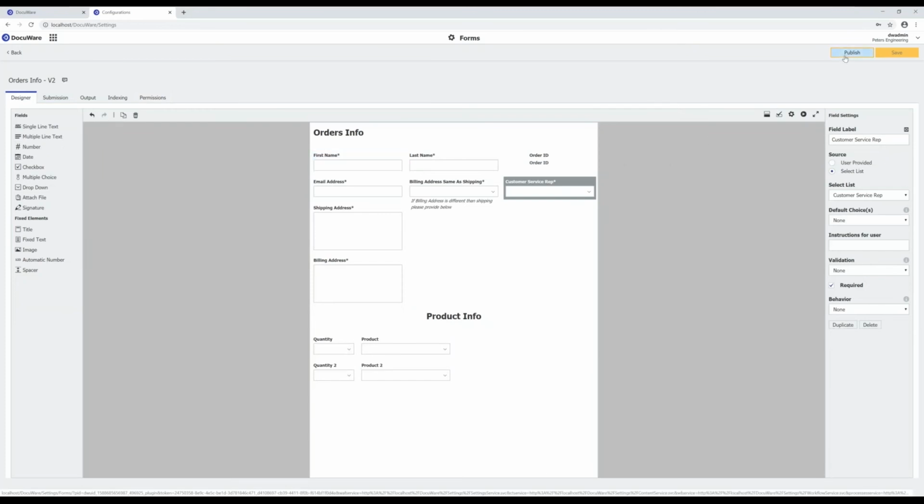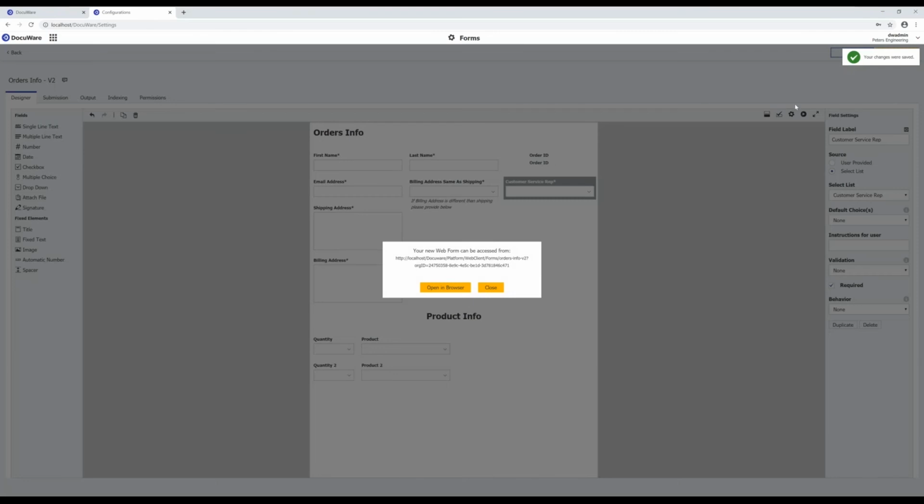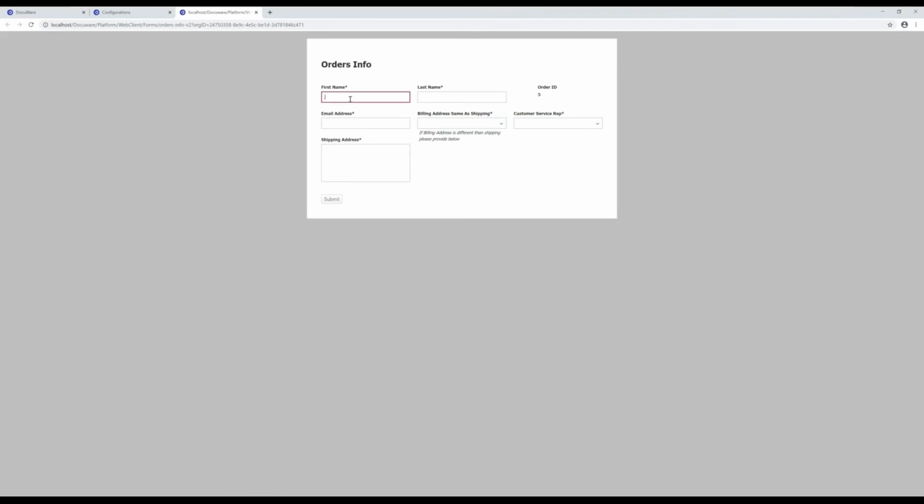And the very last thing I can do is I need to publish this. So now I can go ahead and start inputting some information. So we'll use my name. As you see, it automatically created an order ID. My billing address will be the same as my shipping. My customer service rep is John Smith.